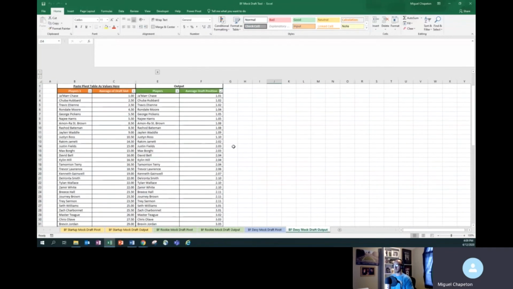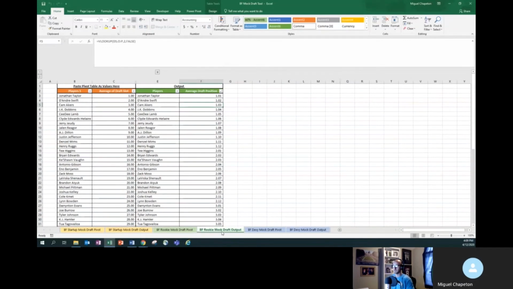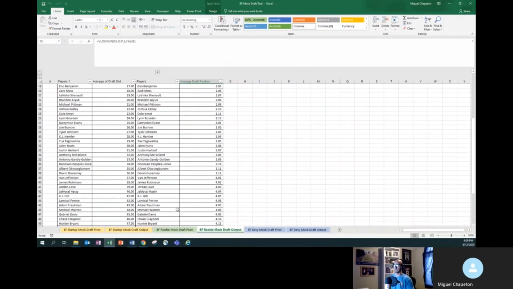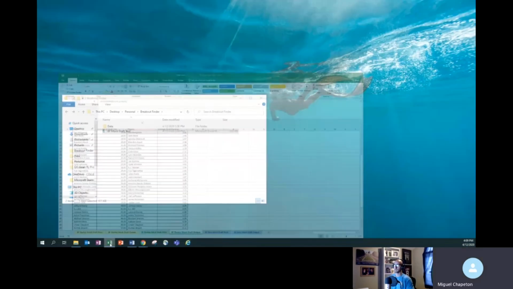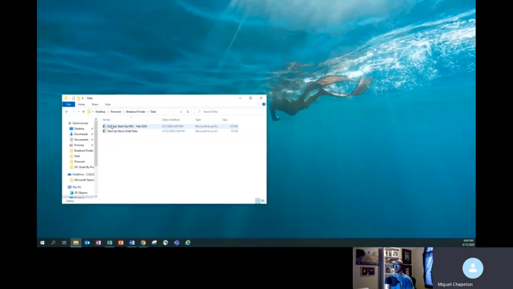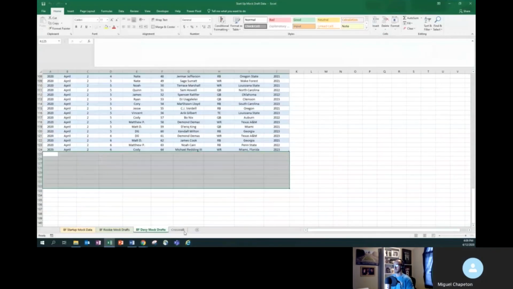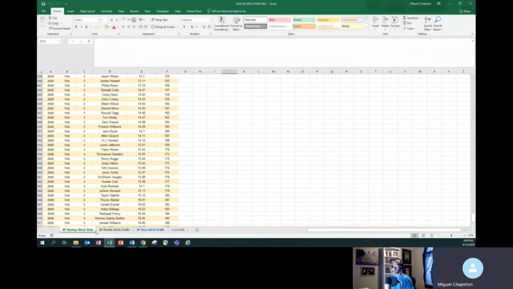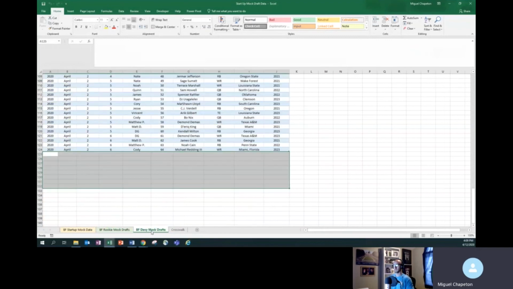And so we're looking at Devy right now. If you were to go to Breakout Finder, rookie mock drafts, same story here. As long as we dump them into the data sheet, the tool should work. Yep, it's all in the data sheet and it's all color coded. I kept it the same here. Yellow is going to be your startup, green your rookie, and blue your Devy.